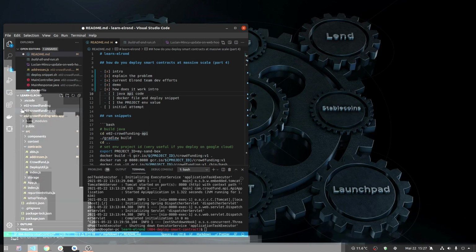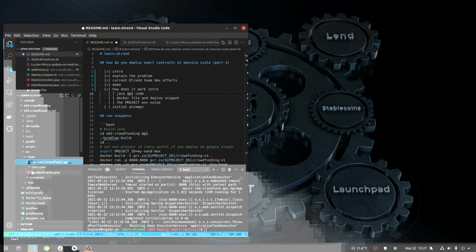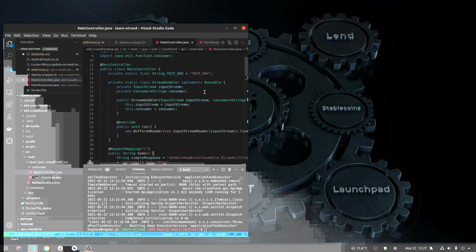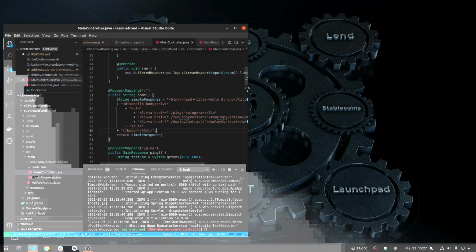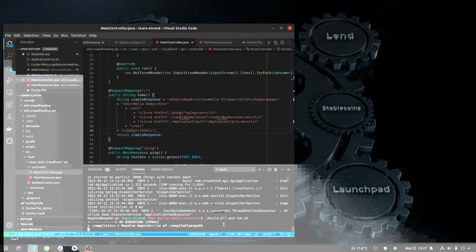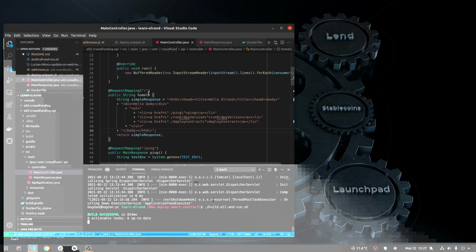So the crowdfunding API is the Java project, and everything is in source main Java. We have this main controller at the beginning. Actually, I think it's useful if I just launch again, so I'm showing you the code and also showing you how it works on the other side.